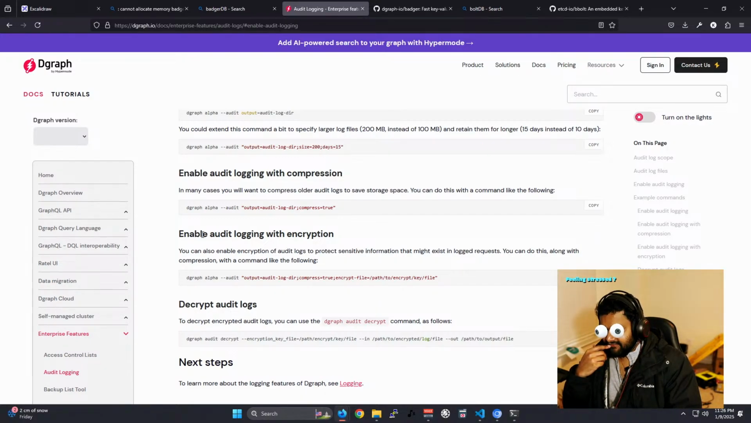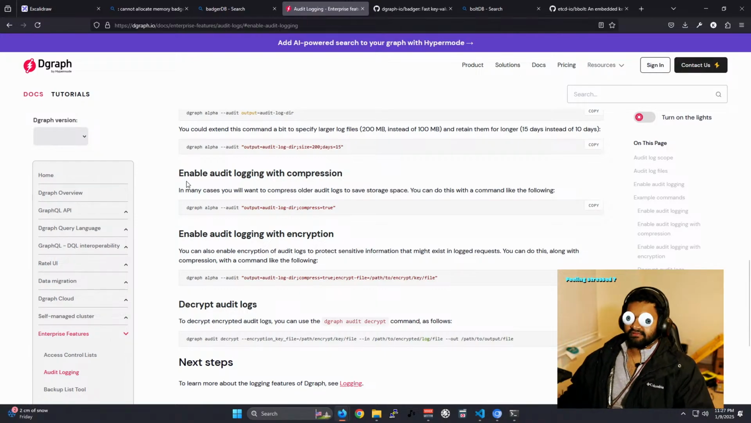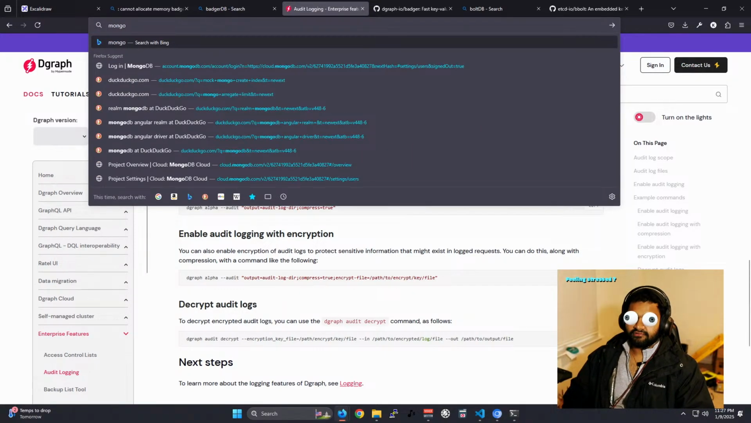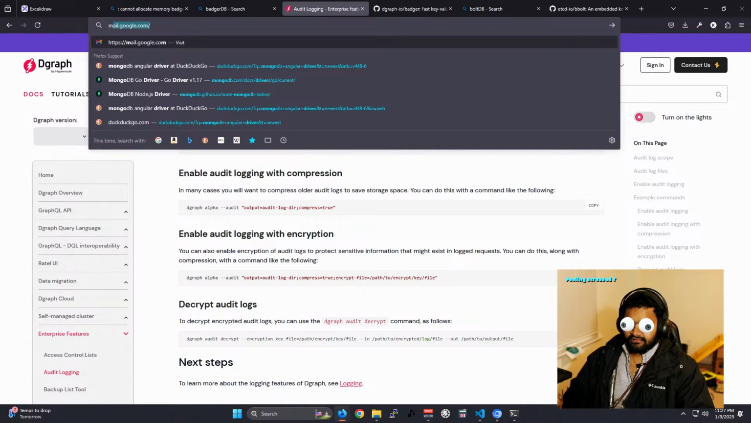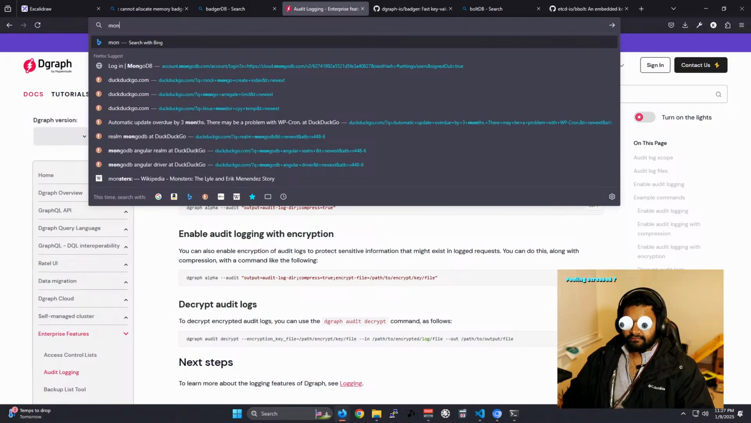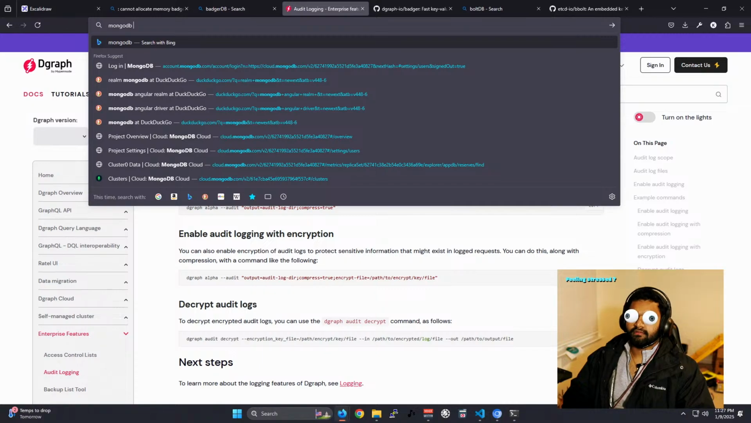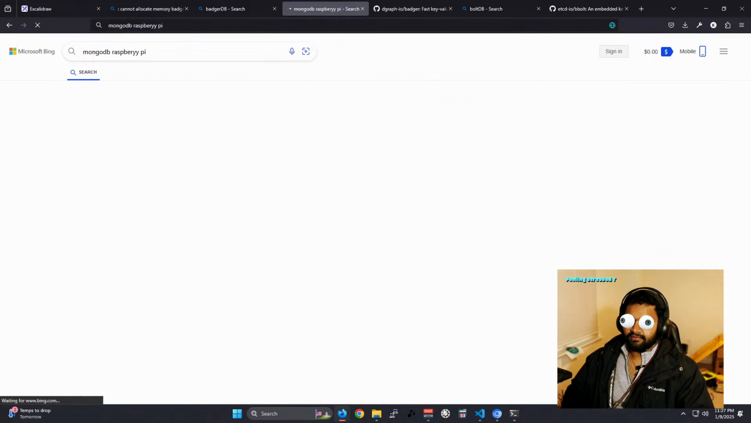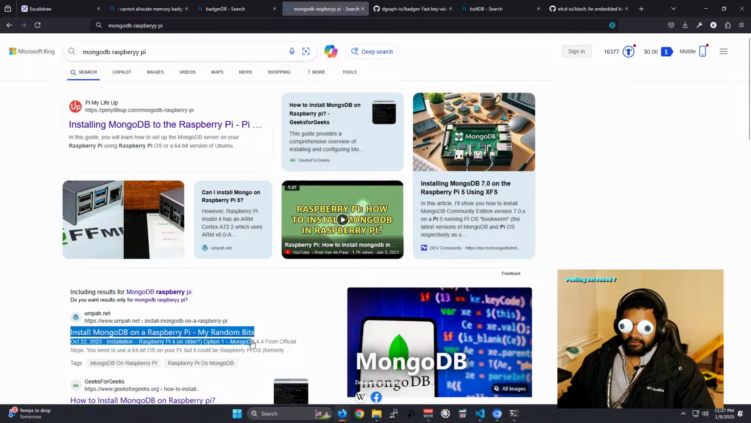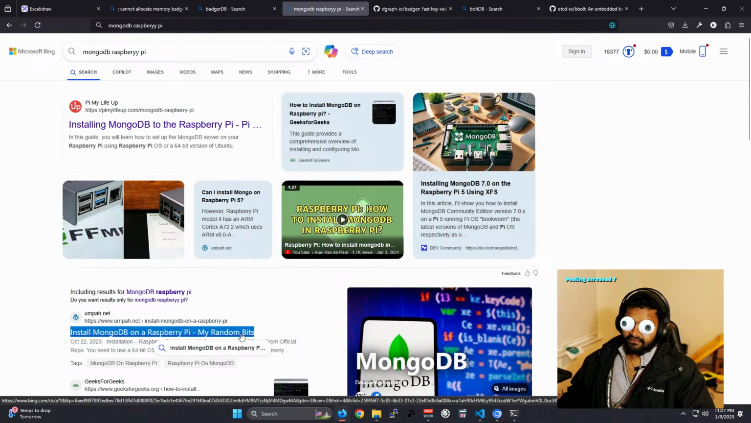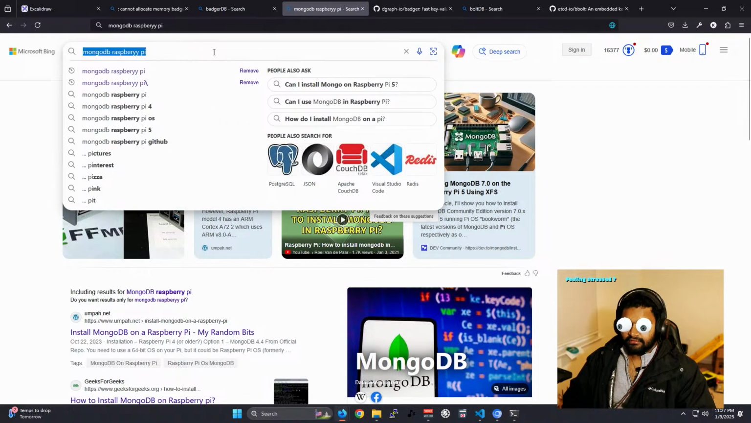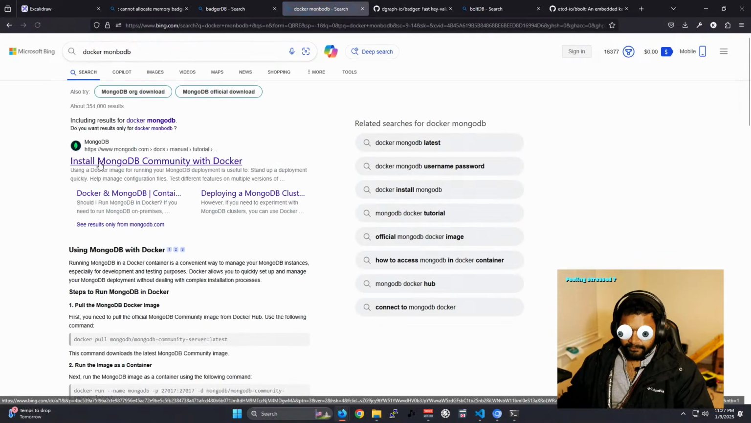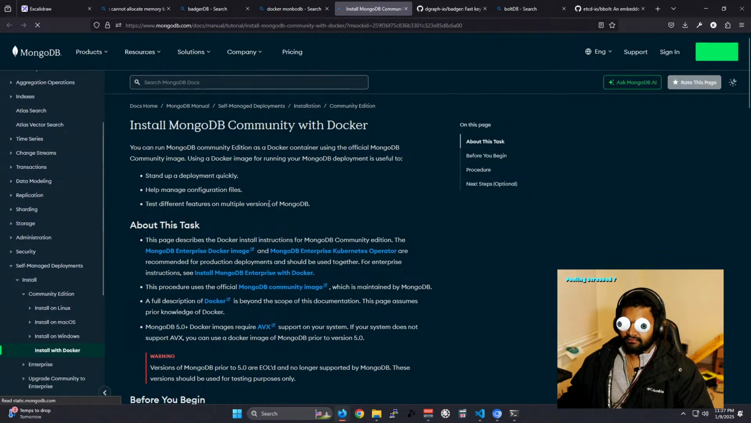Or else I could just simply use some kind of database itself. I'll just simply use MongoDB. Raspberry Pi. I don't need MongoDB on Raspberry Pi, but that's fine. It's even better to have the instance running in my PC. So Docker MongoDB. It's Docker.